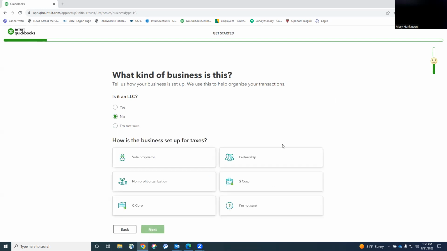So no, we're not doing an LLC. I want everyone to do a C Corp. Okay. So if it asks you, is it an LLC? We're going to click no. And we're going to come down here and click C Corp, because some of the transactions we learn later on in the textbook are specific to C corporations only. So we need to make sure we have C Corp checked. Now, if somehow you guys miss this or don't get prompted for this, I do show you how to fix that later on. But just go ahead and click C Corp if it prompts you to.